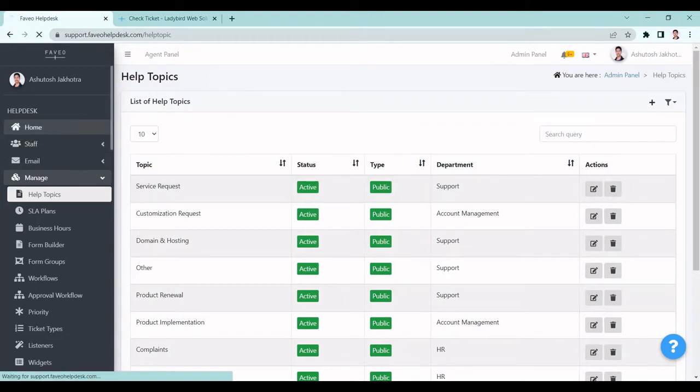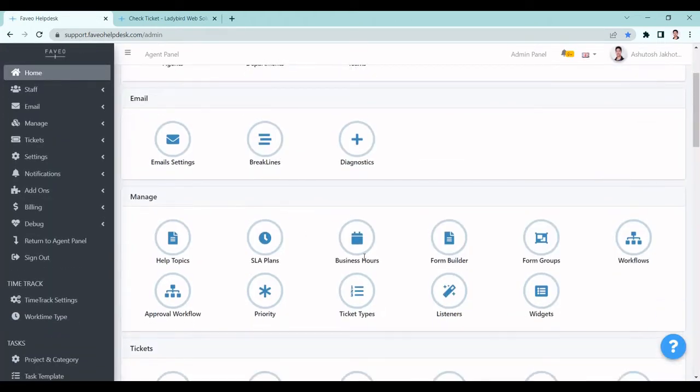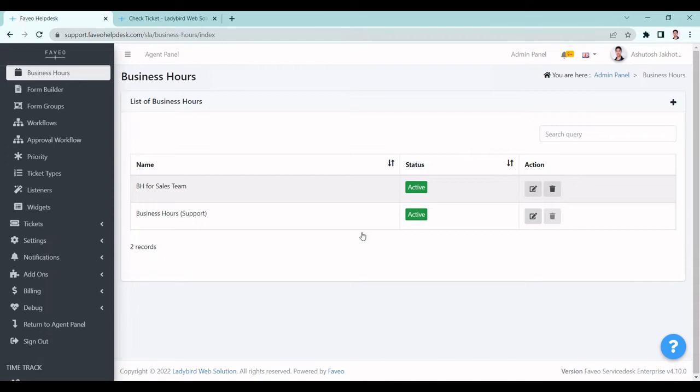Before going to the SLA plan, I want to go with the business hours first because it's interlinked and its preference is higher. The purpose of business hours is to calculate the response due time and the resolve due time according to the SLAs. Currently in Faveo, we allow linking business hours to the following three entities in the system.